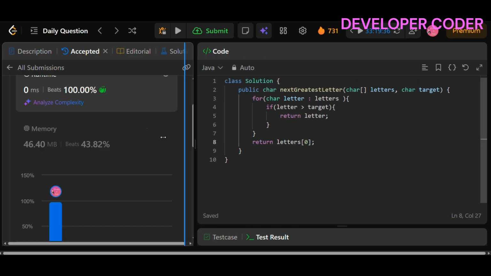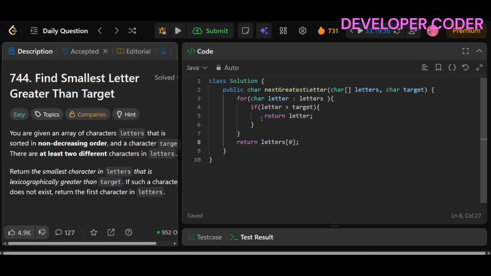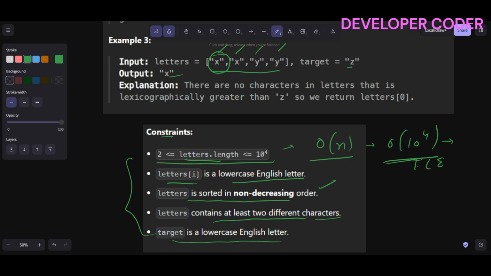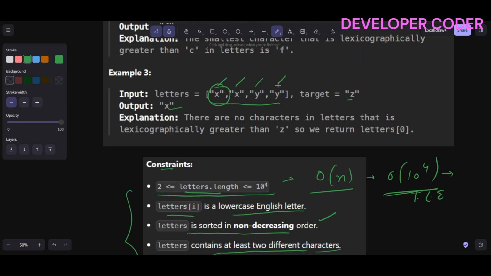But can we optimize it a little bit more? So yes, we can do that. Instead of iterating over all these letters one by one, taking O of n time complexity, we can optimize it using the binary search logic, in which my time complexity is going to become O of log n. How am I going to do that?